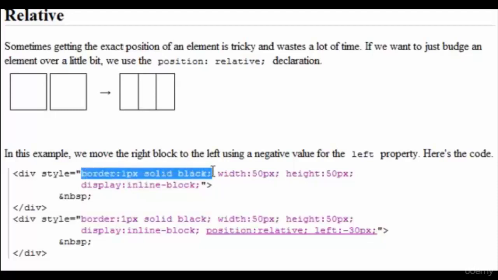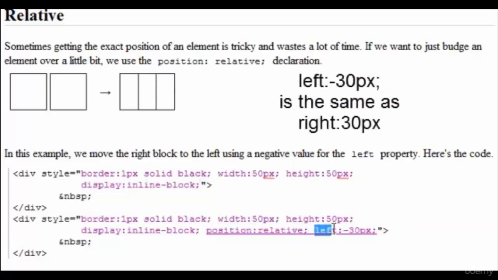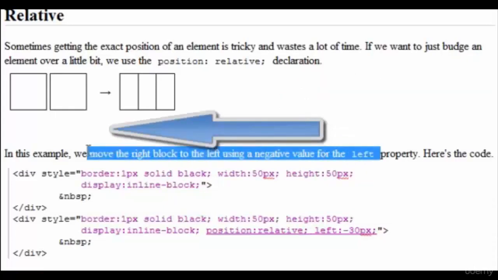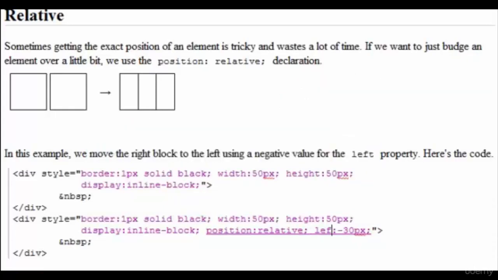For both divs, we have a 1 pixel solid black border. Both divs have a height and width of 50 pixels. Both are display inline block. But now the second one is position relative. Left is minus 30 pixels. So instead of moving everything this way, we're going to move everything a negative number. Left minus 30 pixels is the same thing as right 30 pixels. I just showed you that left minus 30 pixels so that you know that CSS does accept negative values.